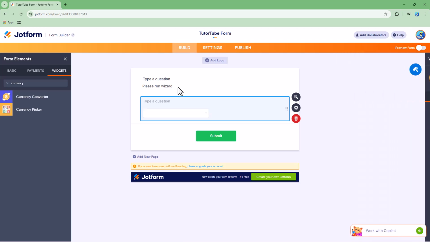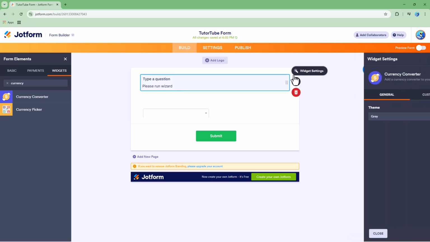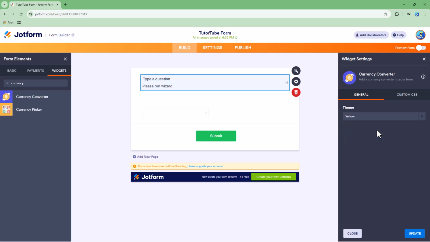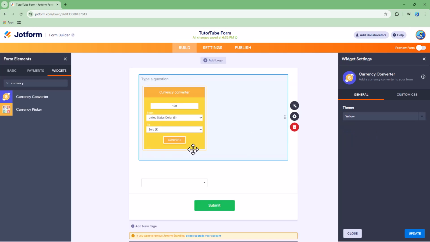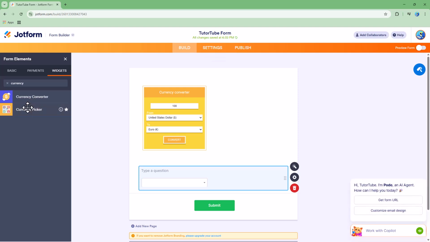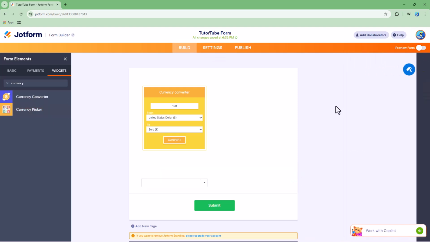Then what happens is that over here in the Currency Converter, you can select a theme as you like, and then you got a conversion where it pulls out the data from real currency exchange details. And apart from that, now you can see the Currency Picker right here, and this allows you to pick a currency.